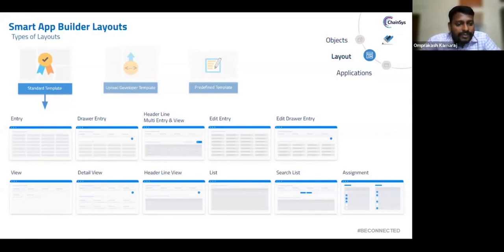So there are 3 types of view layouts: view, detail view, and header view. So normal view is used only to view the normal standalone object. So detail view is used to view the 1:2 child along with its parent record. So headerline view is used to view the parent and child.